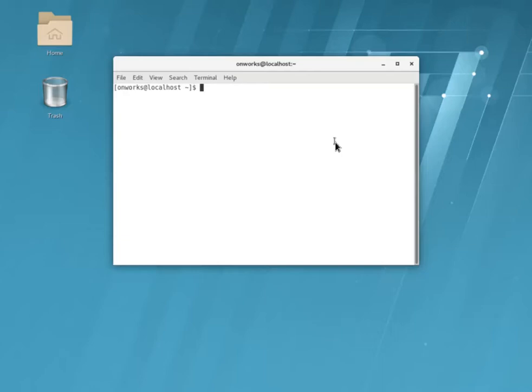So in order for us to understand where we are right now, because we want to know if we are in the root folder, we use the command pwd. So if we type pwd and press enter, it will show us where we are. So right now the folder that we are in is /home/onworks. So what it means is that the first slash means we're in the root folder.